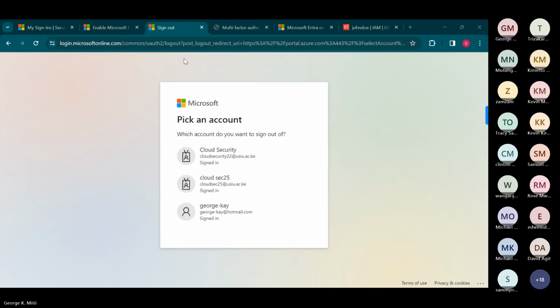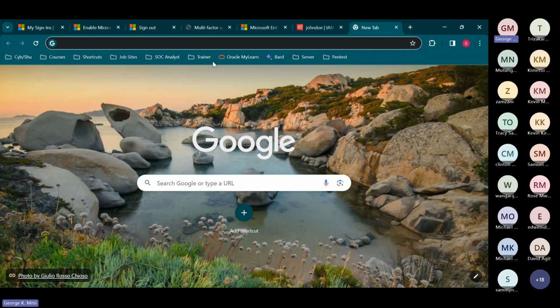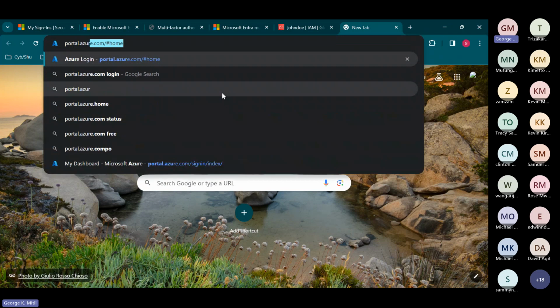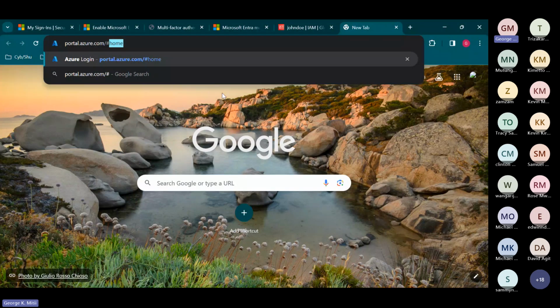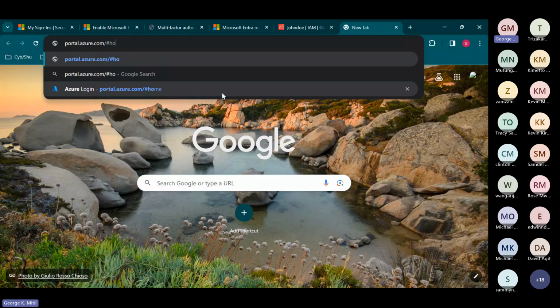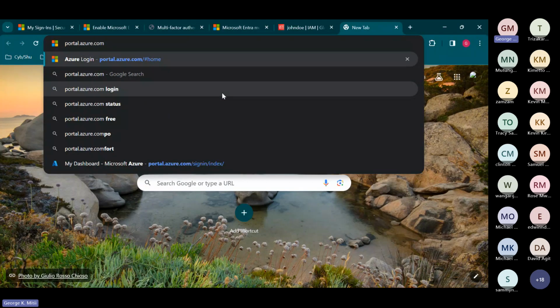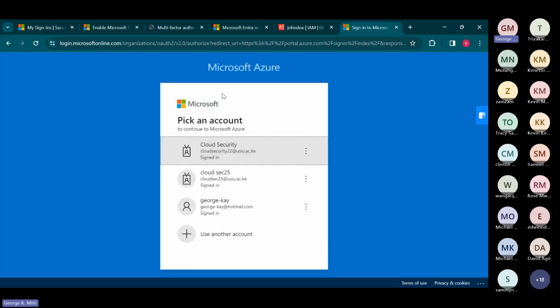So for those of you maybe coming across Microsoft Azure for the first time, the shortcut to get to the portal is just to type in portal.azure.com, then a forward slash, then the pound sign, and then home. Or even, I believe, if you do portal.azure.com just like that, it will still work. So portal.azure.com, and you'll be redirected to the login interface of Microsoft Azure.